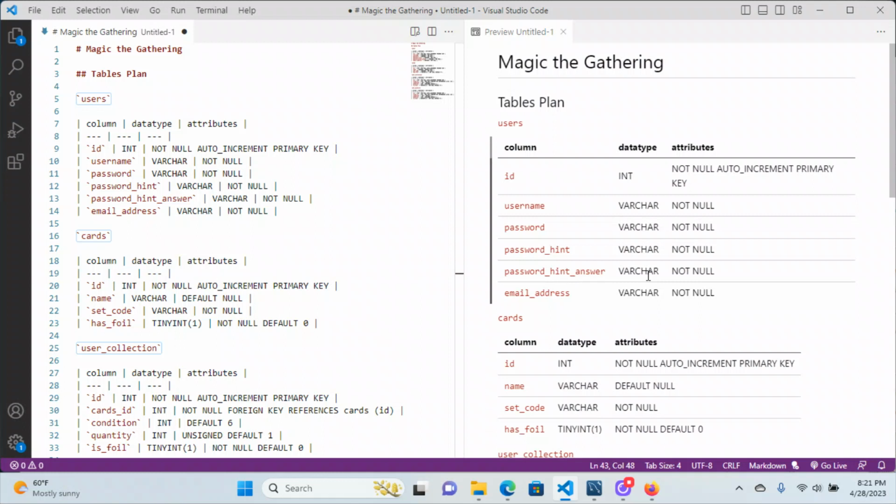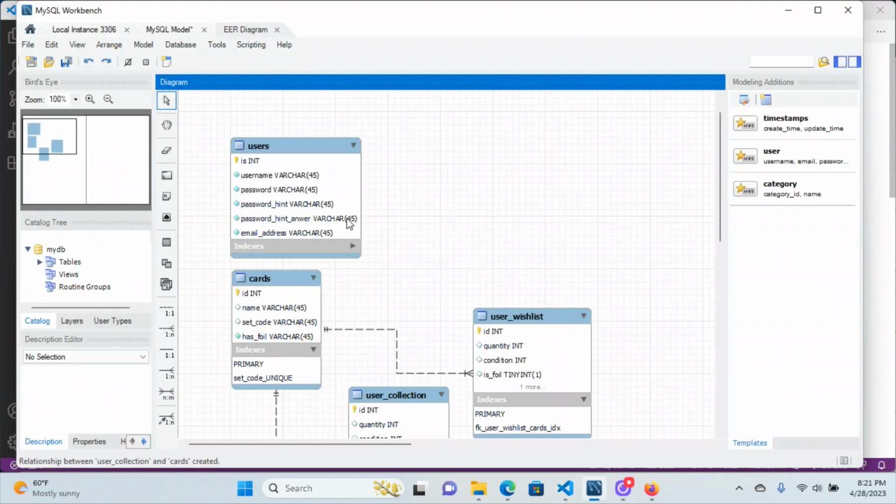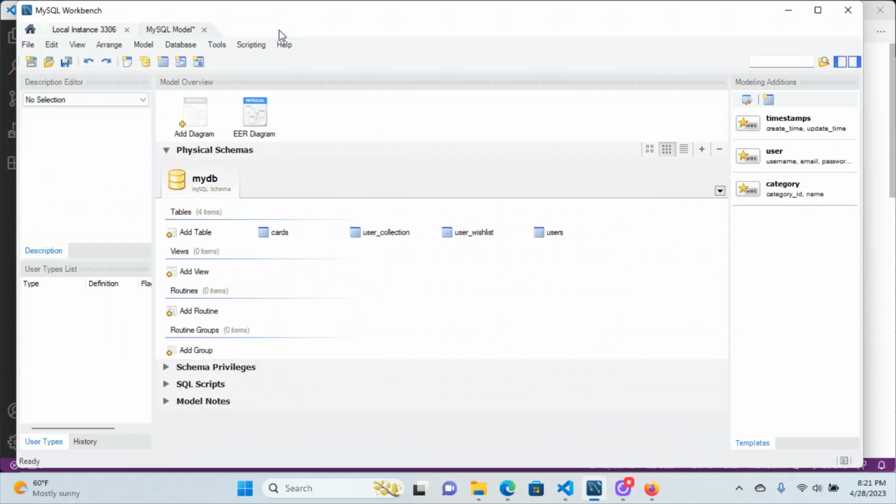Now on to the next part, which is the EER diagram itself. Now we've done this before. We created an EER diagram from an existing table, or at least I did that for the before class recording, and then we created a new one here, and that's what you're going to be wanting to do. So I'm going to pop over to Workbench, and again, here's the diagram that I did before class just to kind of warm up. I'm going to go ahead and close that, and we'll do it again.